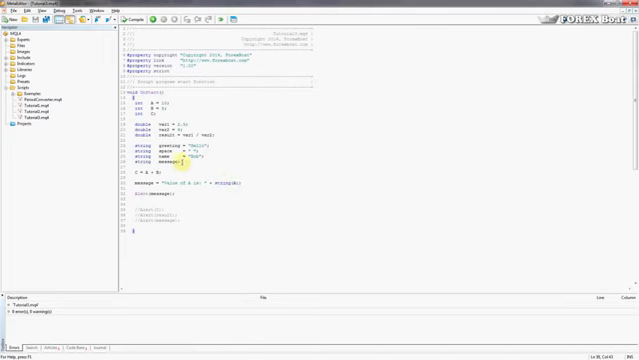So that's basically how you can perform simple operations on variables.